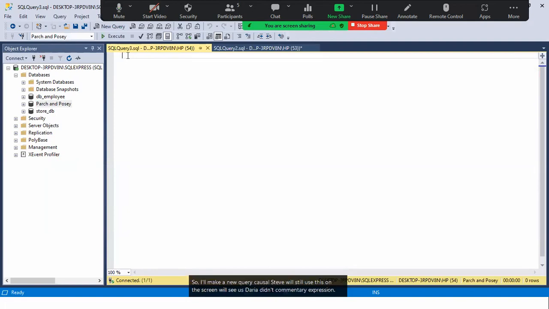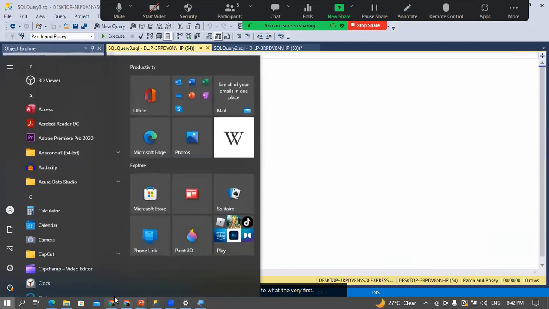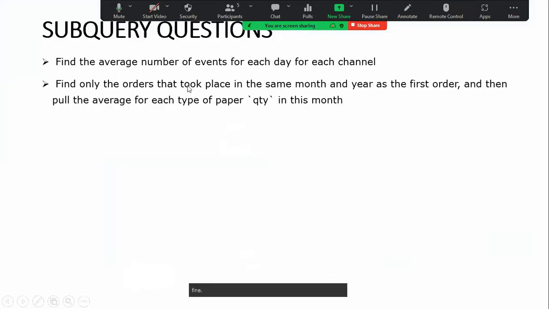For this query, first things first, our question says to find the average of the different kinds of paper where the month is equal to the very first order in our table. So let's look at the question one more time. Find only the orders that took place in the same month and year as the very first order, and then pull the average for each type of paper quantity in this month.